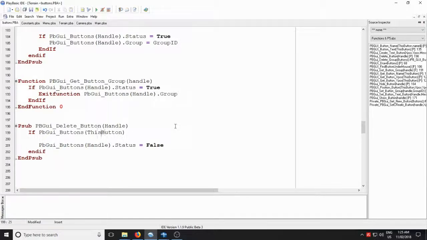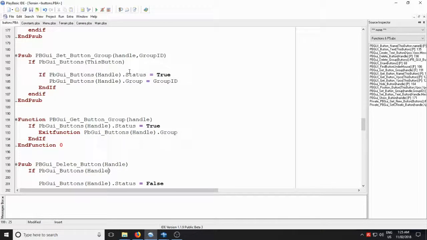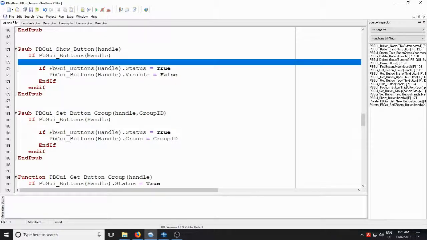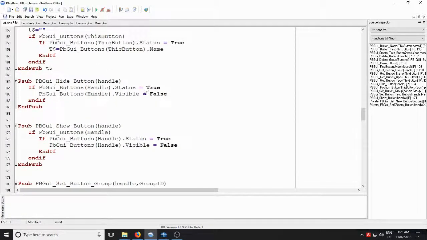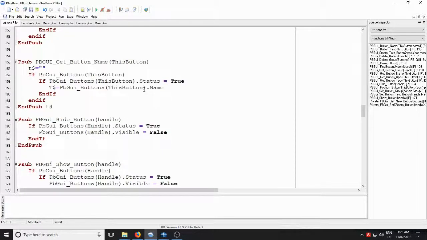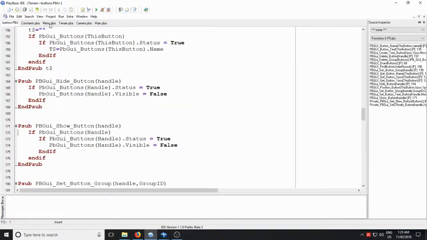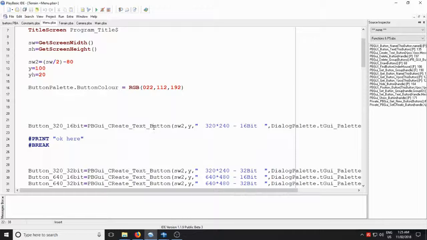Oh, it says that one's handle, isn't it? I don't think those things I'm just changing there are actually the problem, but I can see that if we get beyond where our current problem is, we will have issues with those, depending on how the rest of the code uses these functions. Just do a quick save of that. Now, back to menu, let's have a check of this.